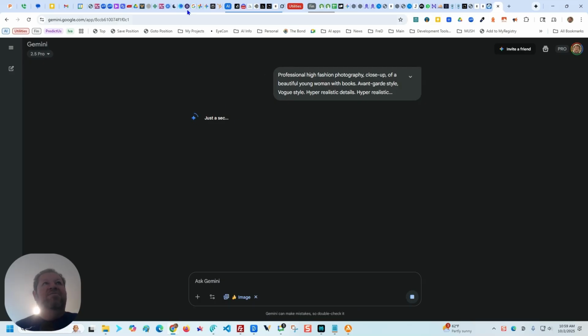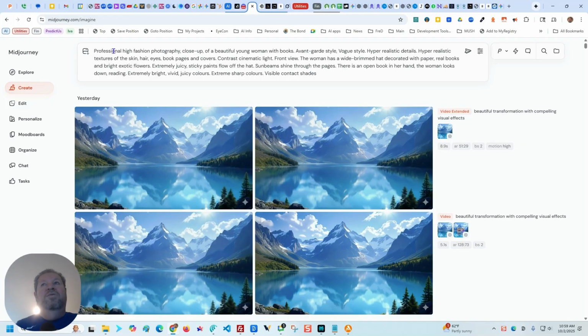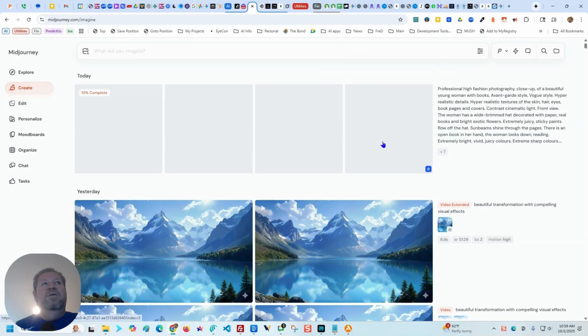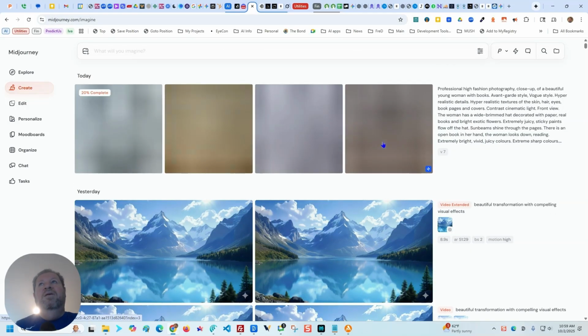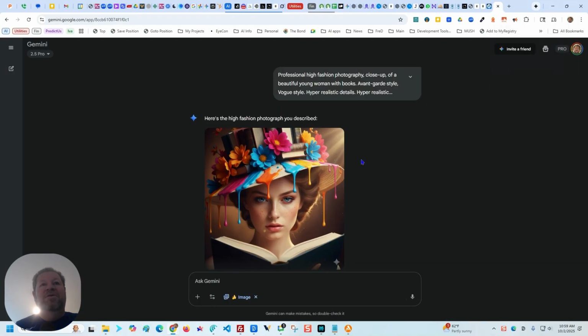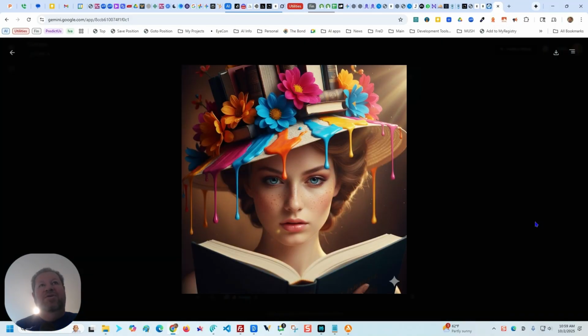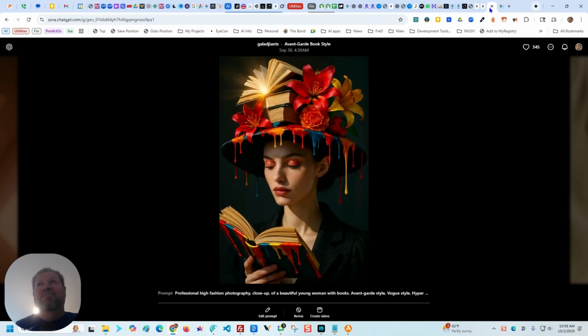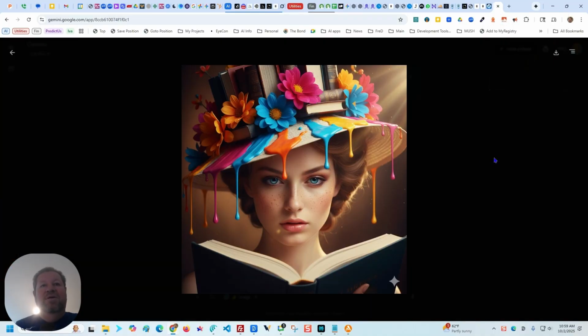And while it's doing this, why don't we jump into Midjourney here, and let's try to make it in Midjourney and see what it comes out like. So Midjourney is going to give us 4 images. So the Gemini version looks like this, which you can see is similar, but not exactly the same. Personally, I like this one better.